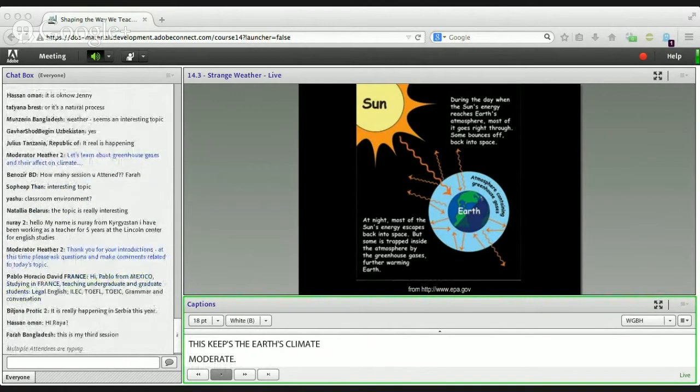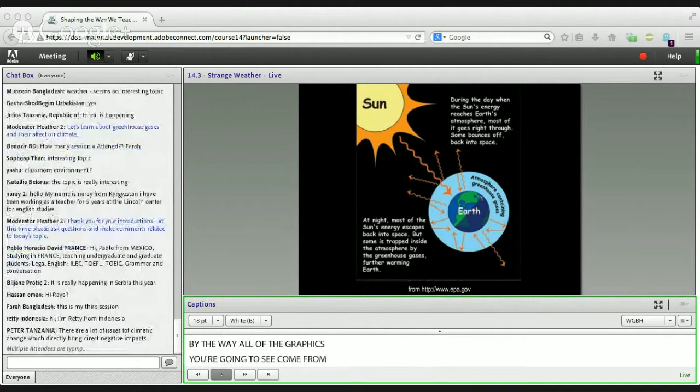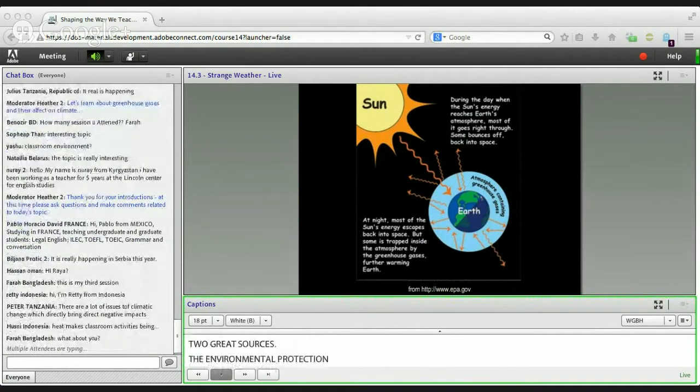By the way, all the graphics you're going to see come from two great sources, the Environmental Protection Agency and NASA. And the links for those will be on the Ning, so don't you worry.